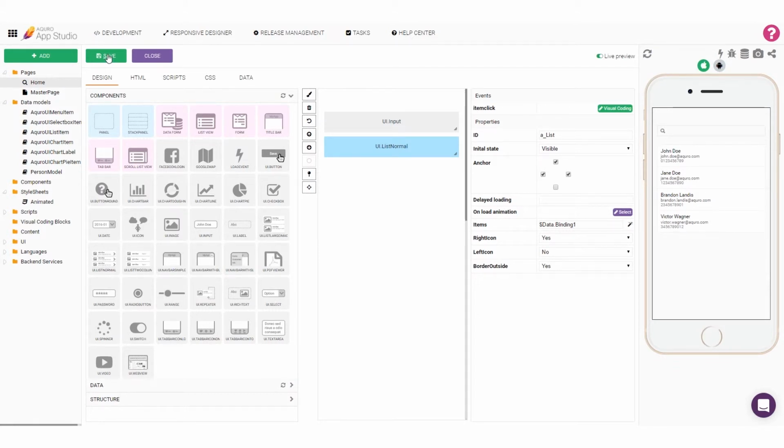So let's just summarize what we've done so far. First, we created a new collection called filtered items. Then we configured the list view to load its items from this collection. Then we edited the after loaded script to load all items from the people collection into the filtered items collection.